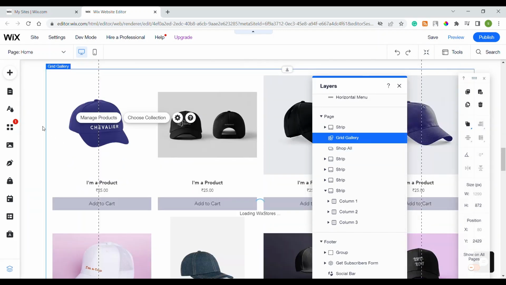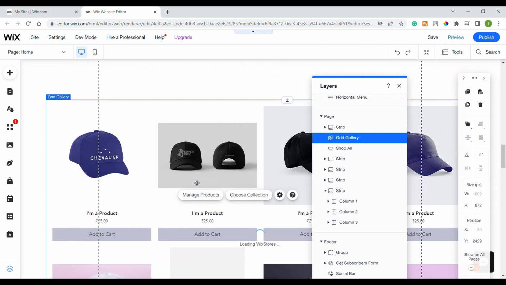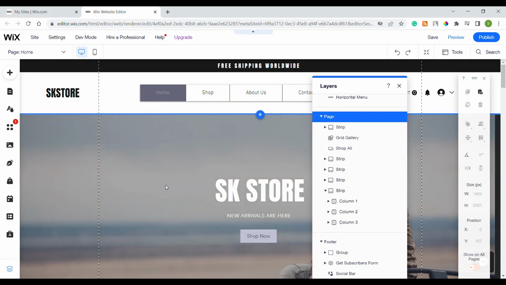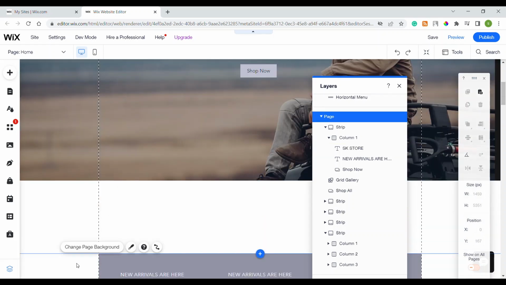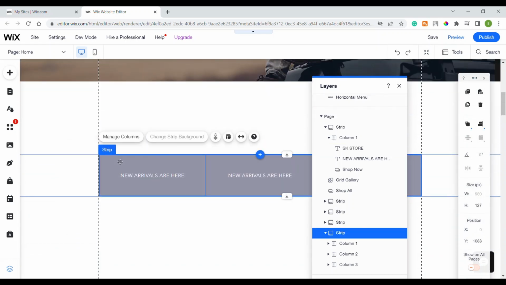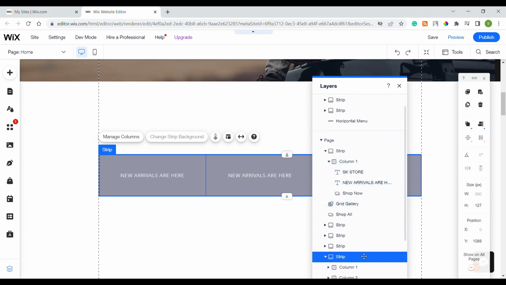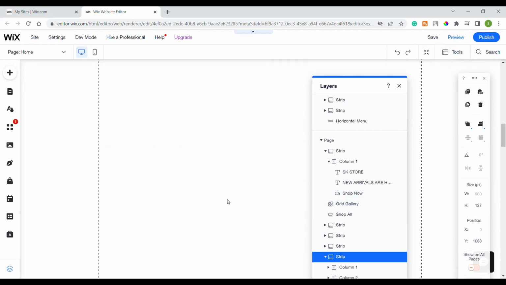Basically, it doesn't have a strip. It is on the page background itself. So this is the first strip, and this is the second. As you click on this, it will show you in these layers. As you can see, it is not showing the second layer. It must show it here because it is up, not below, but sometimes it shows like this.